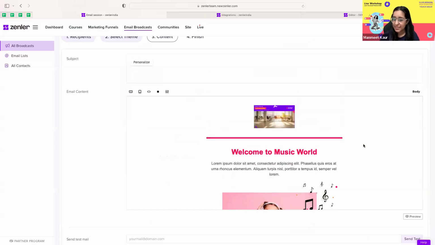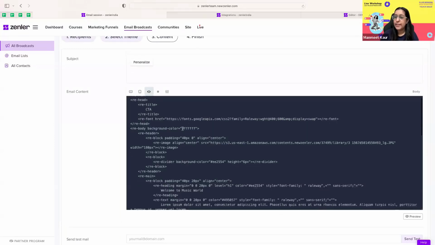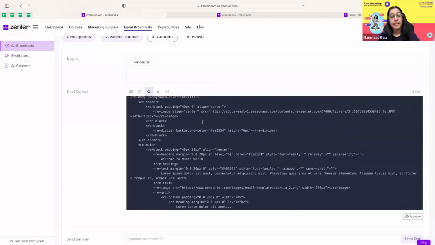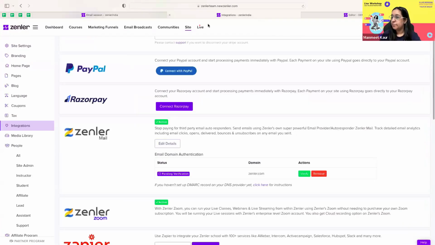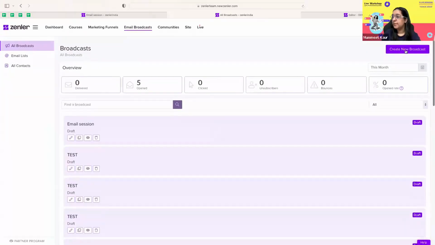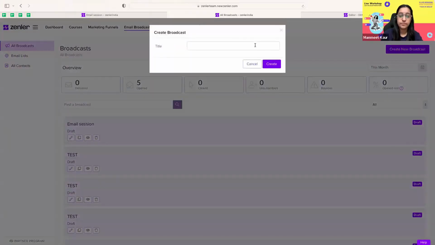There's one more hack here, which works only Zenler to Zenler. If you click on the two lines here, which is HTML, and you copy the entire code. Let's say I will copy this entire code. And let me go to email broadcasts again and click on create new broadcast.